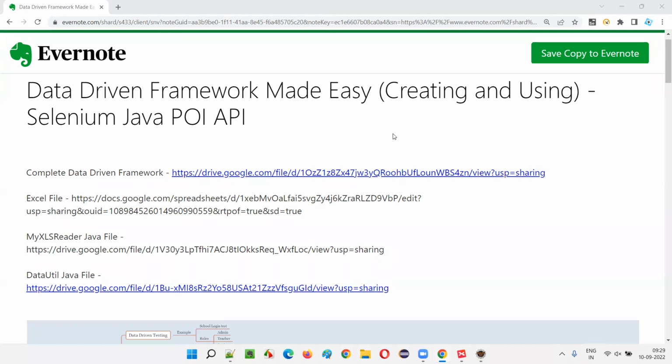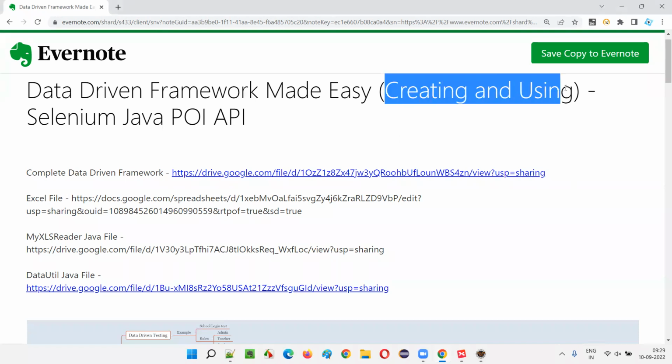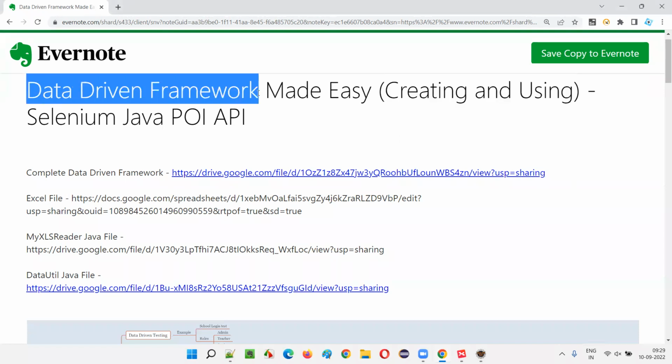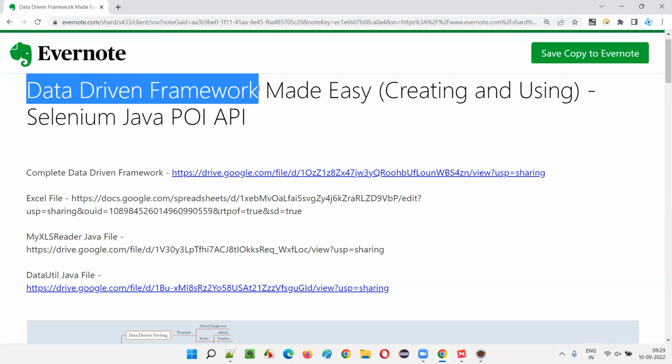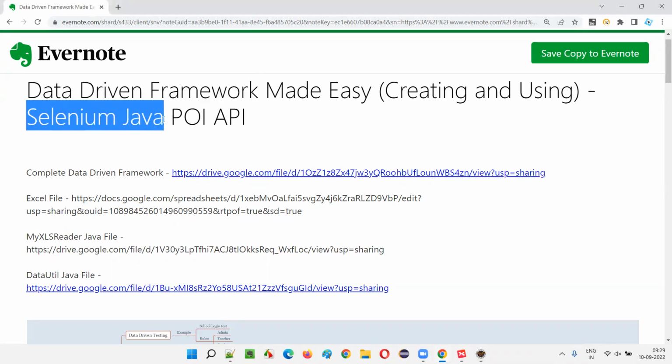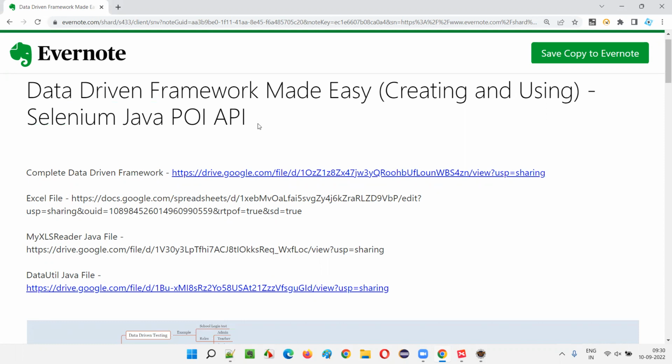In this session, I'm going to explain and practically demonstrate how to create and use a data-driven framework from scratch, where we are going to develop a framework which uses POI API for reading the data from the Excel files. Okay, and this data-driven framework is meant for Selenium Java usage. So let's get started from scratch.